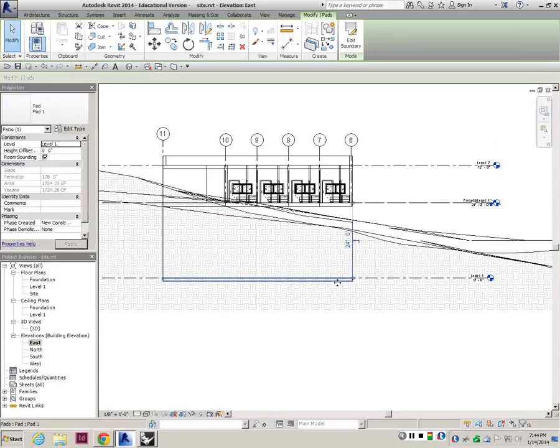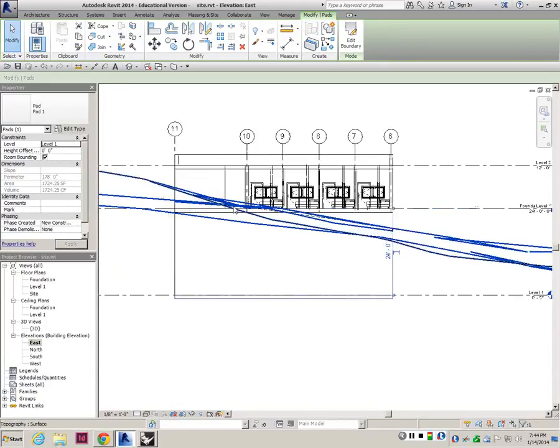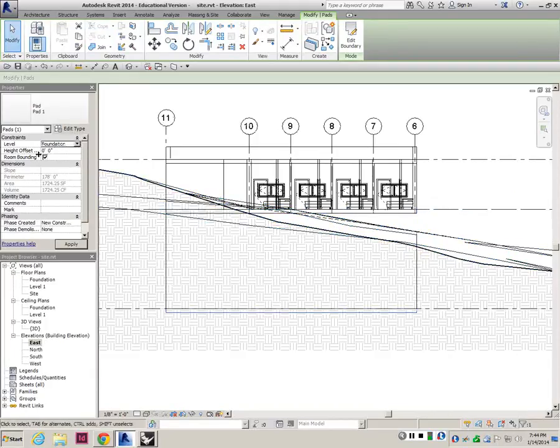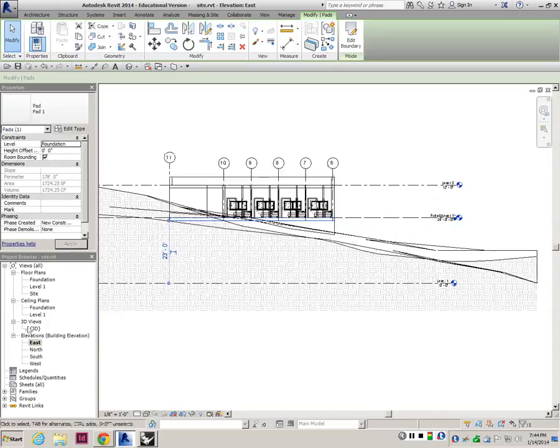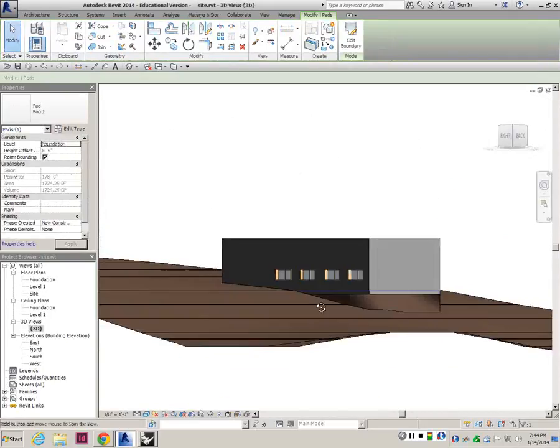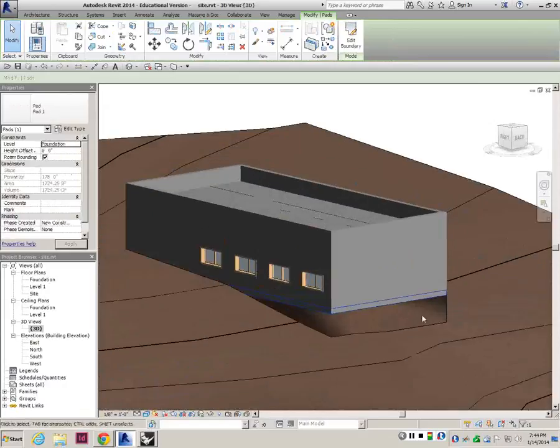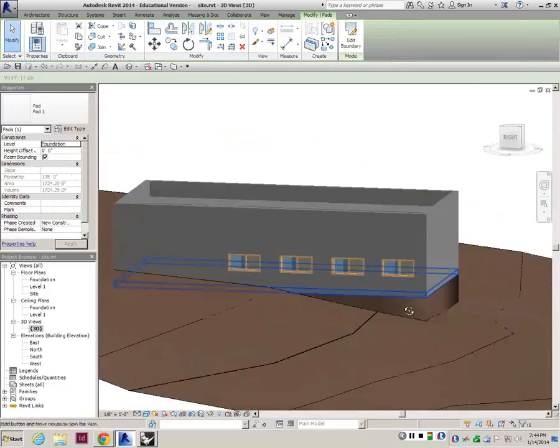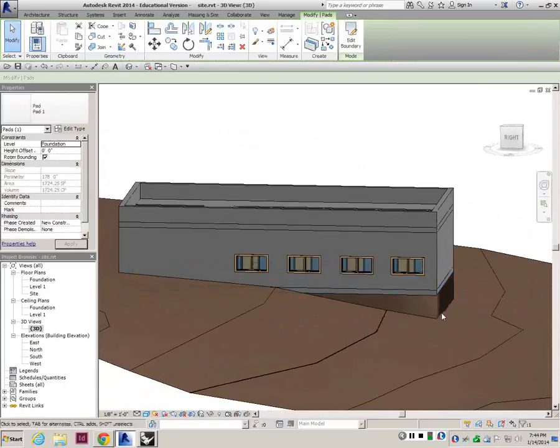And what I want to do is set up the location of this building pad to be under the foundation level, so it kind of overlaps with my slab. So I'll set it to foundation and hit apply. Now it's been elevated there. If I go to 3D, now what it does is it kind of extends the soil to itself as well.